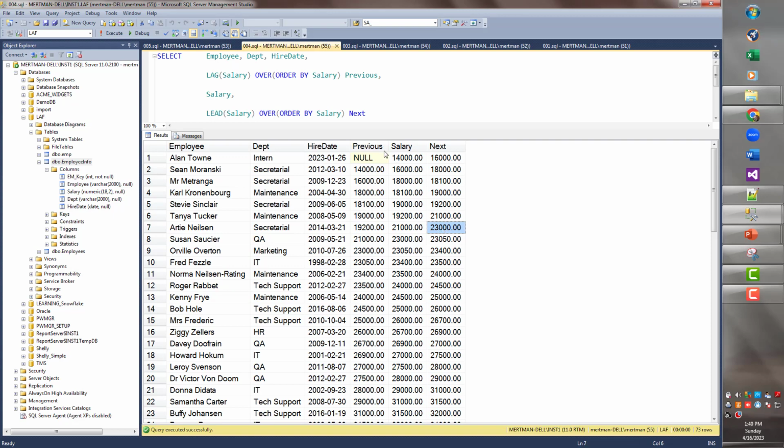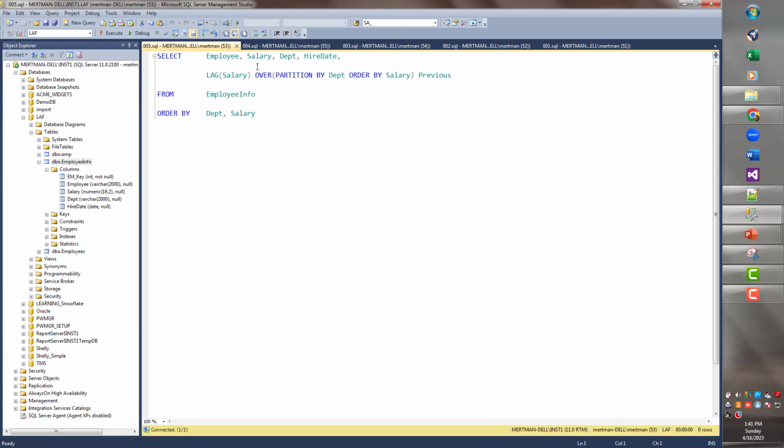I could have just called these columns lead and lag, but I didn't. I just called them previous and next just to give them some kind of an intelligible name. So, it seems pretty simple, and you're still thinking, when am I ever going to use this? Trust me, you will use this later on. Let me show you one last thing.